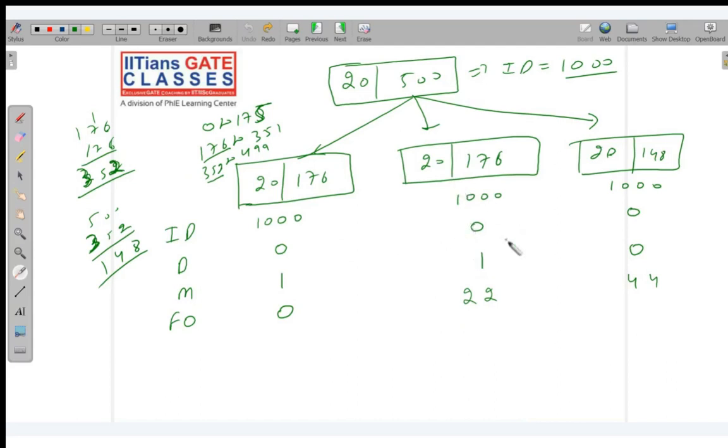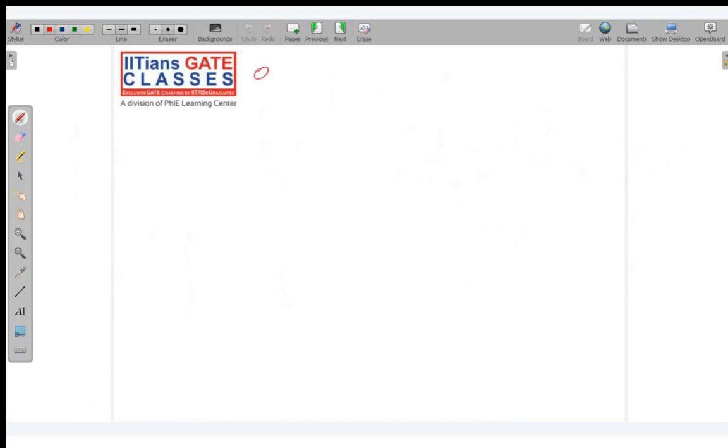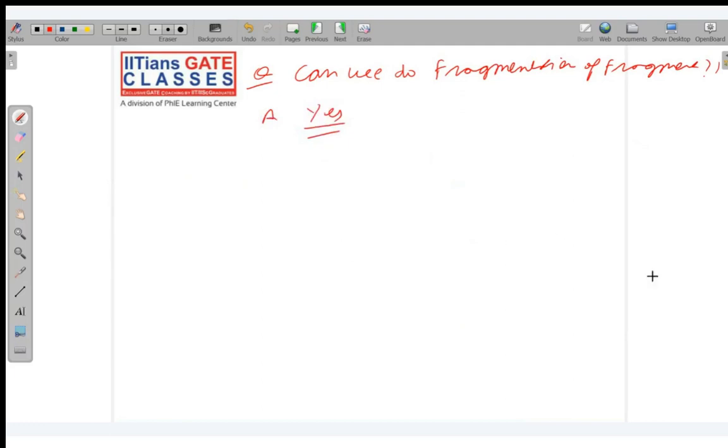So the question is, can we do fragmentation of a fragment? The answer is yes. No need to worry. Yes, we can do it. So now I want to show you how we are going to do it.